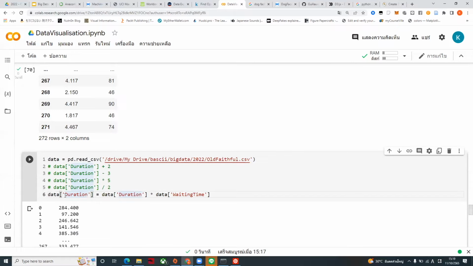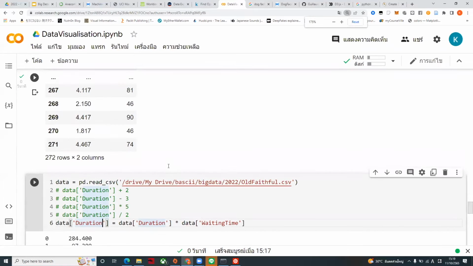Can you see the screen? It is too small. It's okay or not? A little bit bigger, right? Okay, cool.